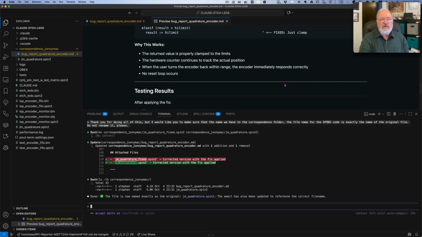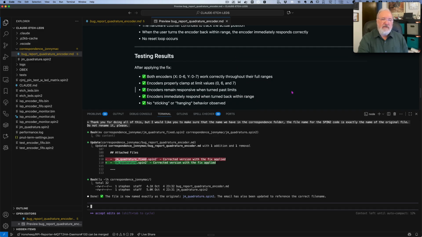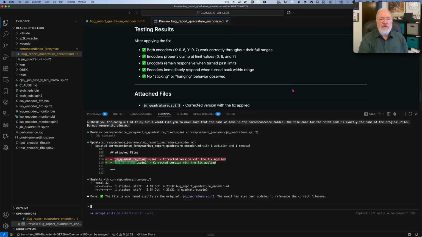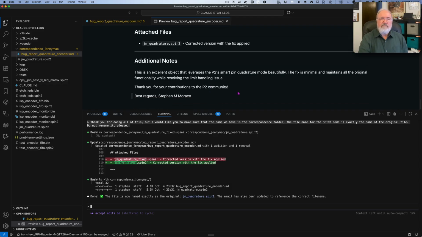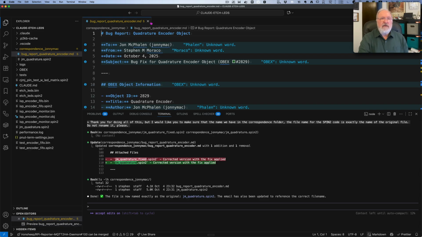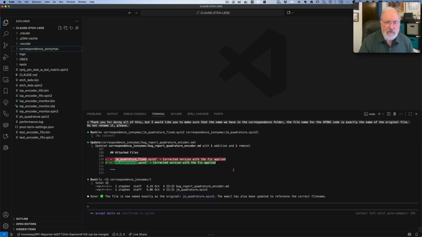Now imagine you develop this object. Would this be sufficient to tell you if you liked the fix or not, and whether you would apply it and re-upload your object? I would hope so. And there's the email. So here I am using Claude to help me be a good OBEX citizen and generating a defect report mail. All right. Now let's carry on.